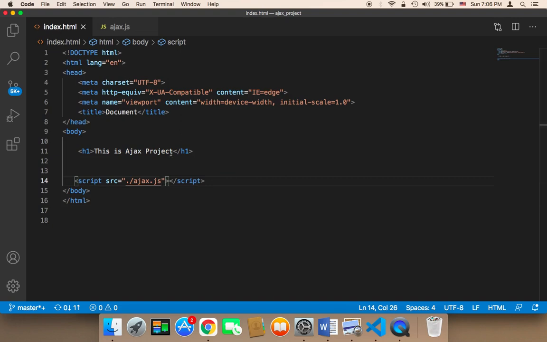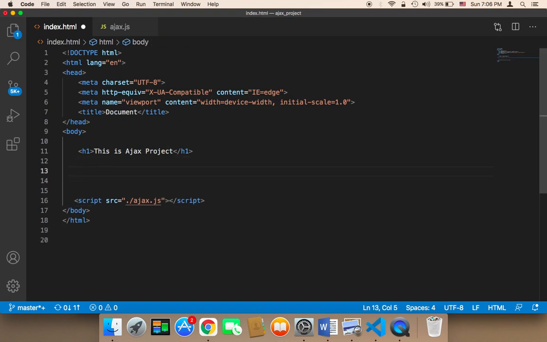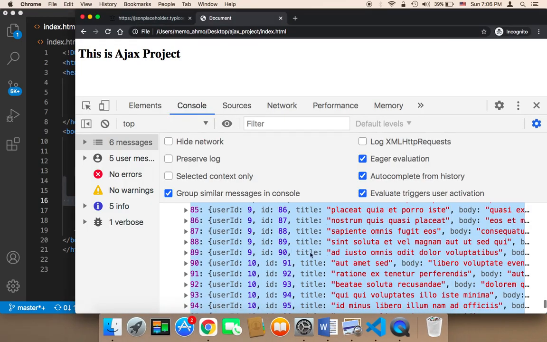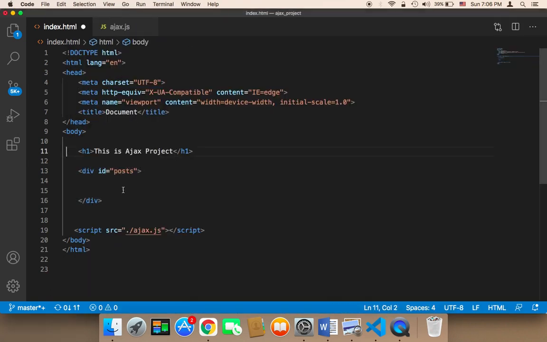So in HTML, first we should have a tag in our website to display data inside. I'm going to create a div, and I'm going to give this div an ID called posts. Let's just name it posts. And then I'm going to use this in order to pass the posts from the JSON, from the JavaScript, to the HTML.